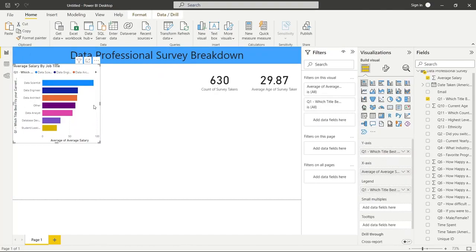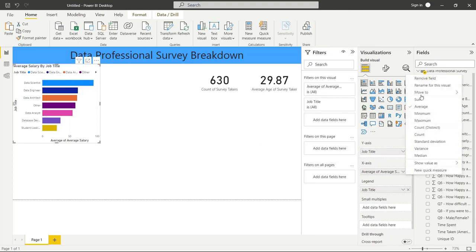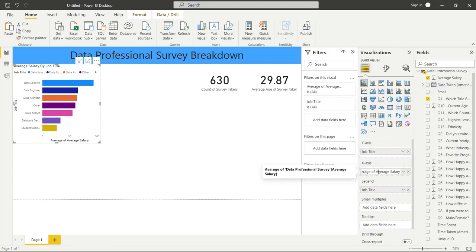And actually, while we're here, I also want to change this as well. So rename for this, we're going to say job title. Oops. Why did I do that? Job title. And for this one, we're just going to say rename average salary.